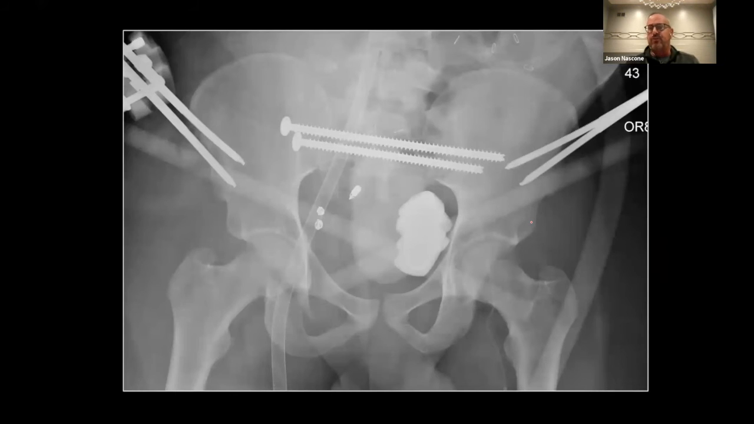Overall we had a pretty good reduction on something that was 3 weeks out. Again, he's got an anterior ring injury, a symphyseal disruption. I can't open his belly for anything.